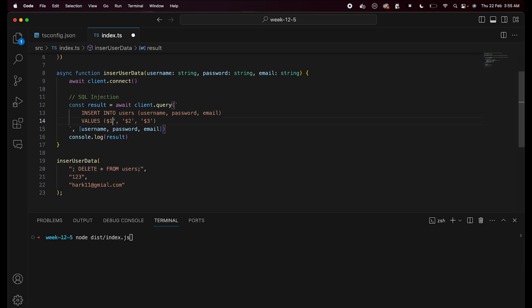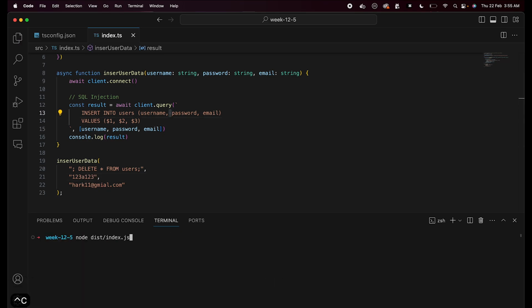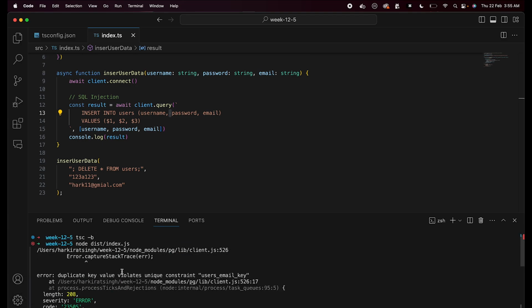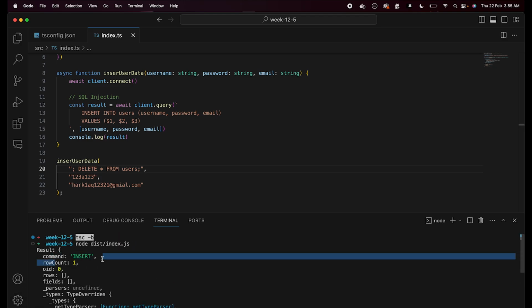I think you don't need double quotes here. Duplicate query. Let's make this 1, 2, 3 ABC. And let's try one more time. Email key is duplicate. Email was the third one. We change that. Let's try one more time. And you will see it is inserted.